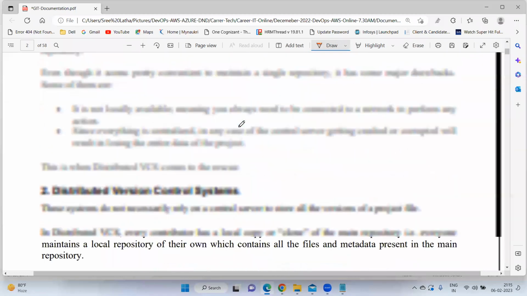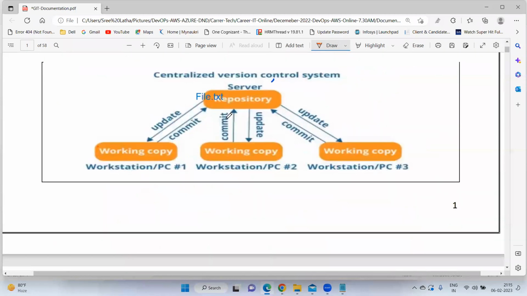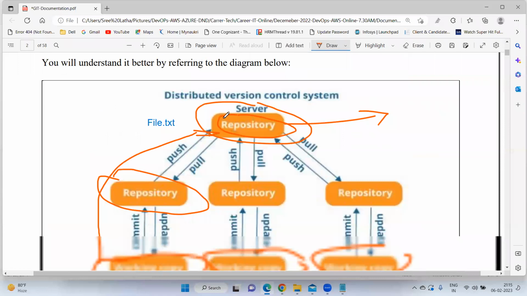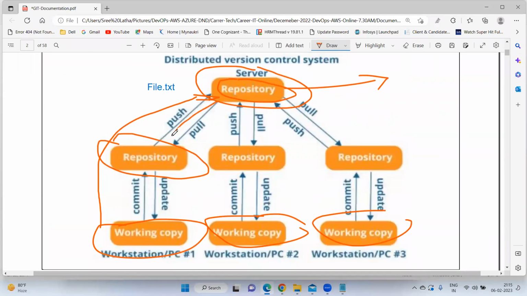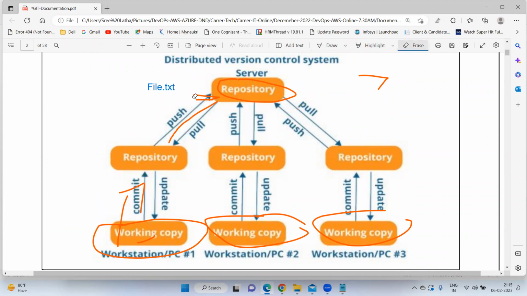Here, it says you need to be online and you have to work here. But here it says, first you download the folder. That means you download the repository in your local workstation. In your local workstation, you download it, then you start working on that. So in this situation, what will happen?